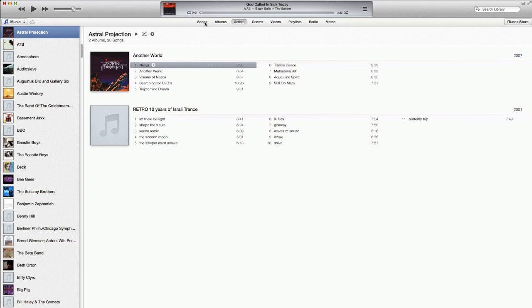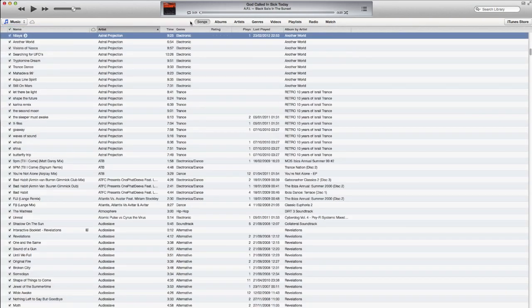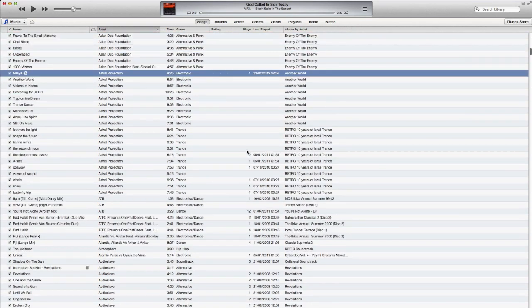Left hand side, you've got Songs. Normally you'd think, okay, songs, you just imagine the list of all your songs. Actually no, the Songs tab is where it looks like the standard iTunes again. So you just go there and you can see all the music listed, so that's no problem at all.